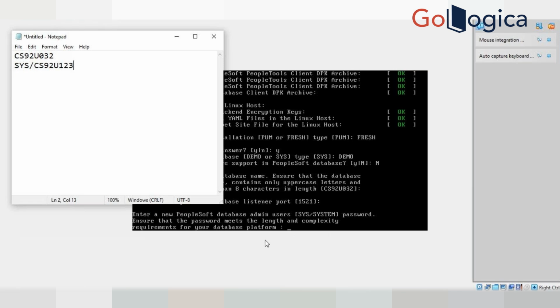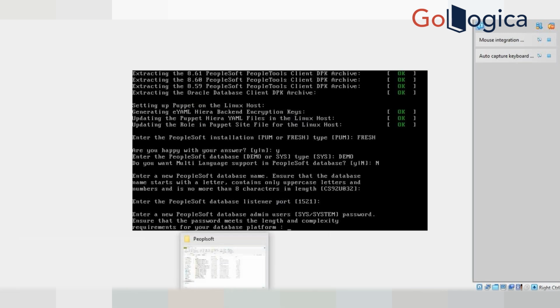Go to the screen and enter the password. I'm not able to enter. It will not be visible. Okay, go ahead. If you have entered something, just press backspaces. Now type again, CS92U123, enter.